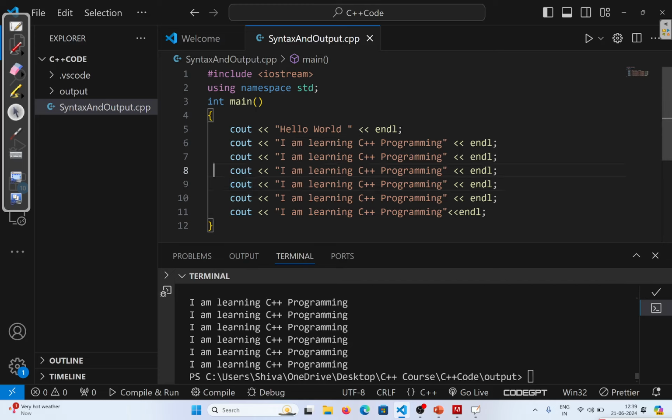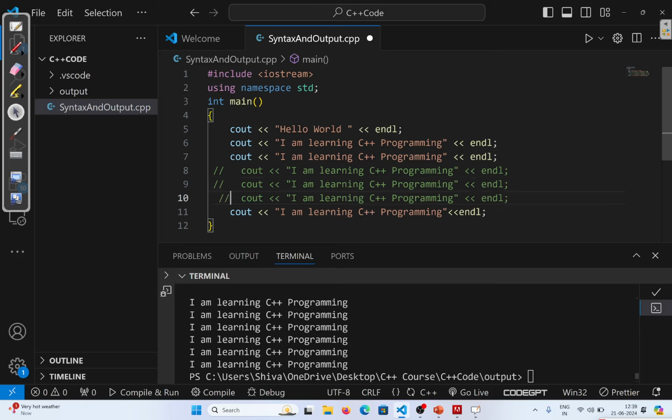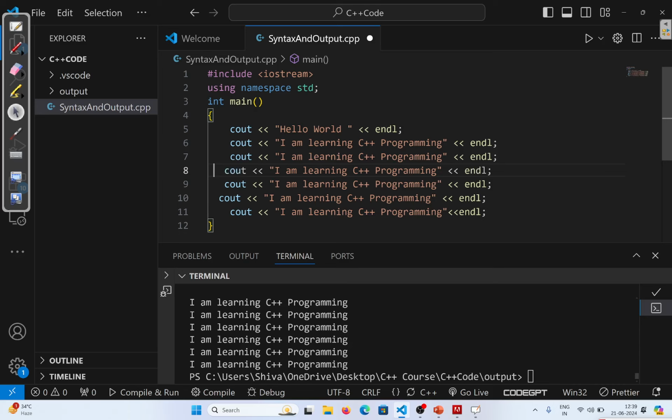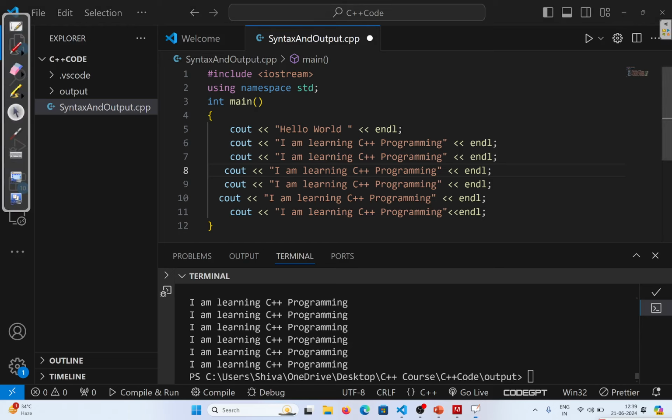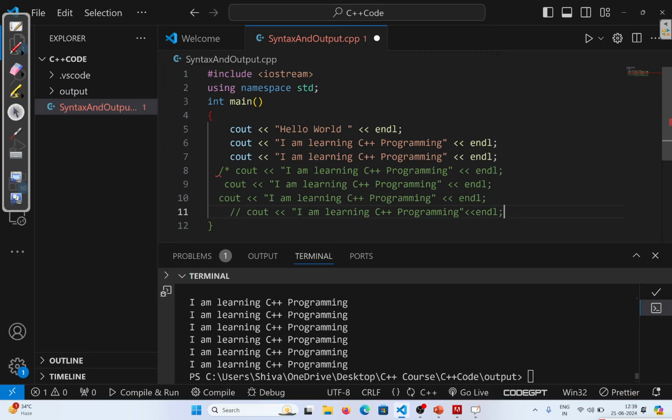If I want to comment line number 8 till line number 11, instead of making it like this, a single line comment, I will use a multi-line comment. Multi-line comment means, as I already told you, this asterisk sign. So I will use backslash, I want to comment from line number 8, then asterisk. Then I will cut this and add this over here, then asterisk backslash. All those lines will be commented.